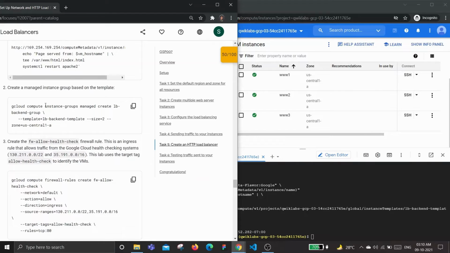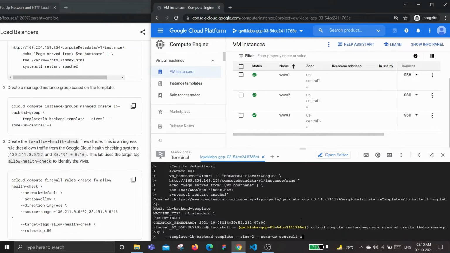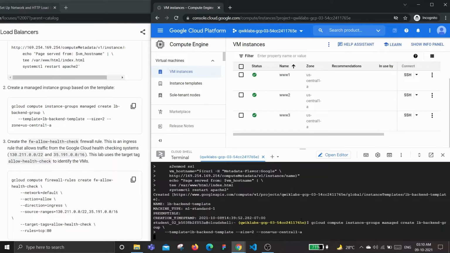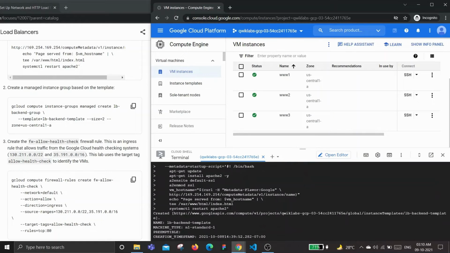And here we are creating a managed instance group. Instance group means we are creating multiple instances with the same template, hence it is known as an instance group, and it is managed, meaning all the scaling and everything will be managed by Google. So we don't need to worry about it. Let's create a managed instance group which will use the above template, meaning the specifications and startup script mentioned here.